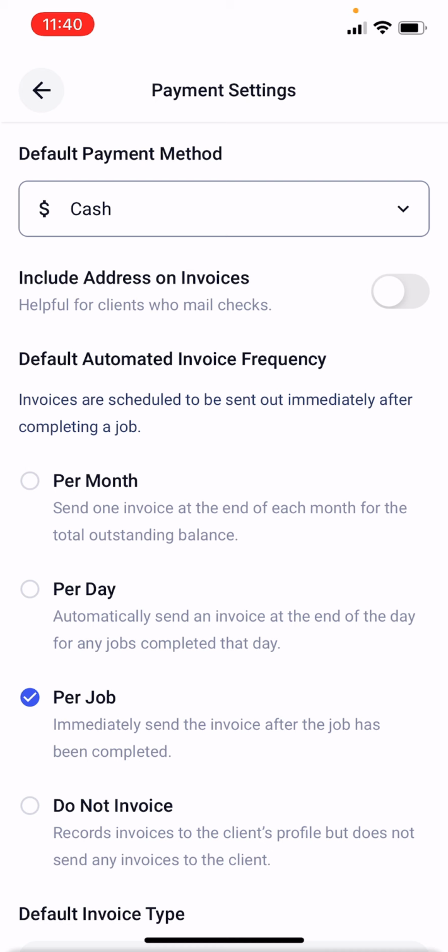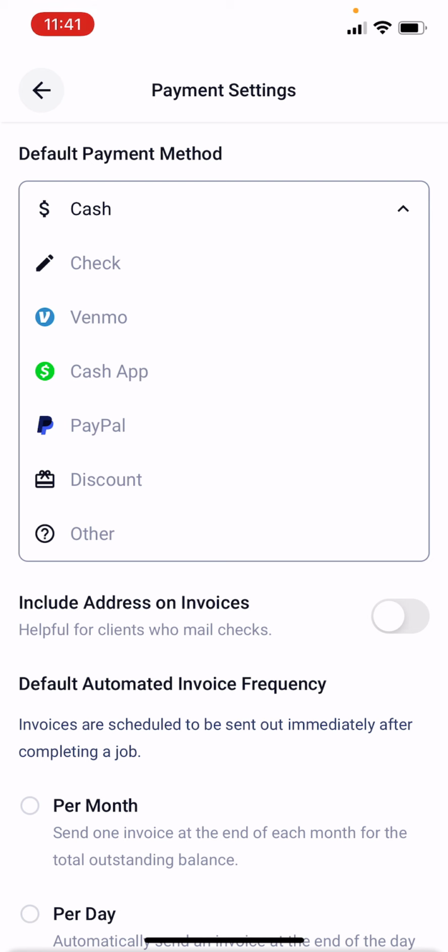Now, default payment method will allow you to set a method if you're logging a manual payment. Now, obviously, if you're accepting payments through Check, those payments will be marked as a web payment and they will be logged separately. But if you are logging a manual payment, such as cash, check, Venmo, or anything other than payments through Check, then you can set a default.